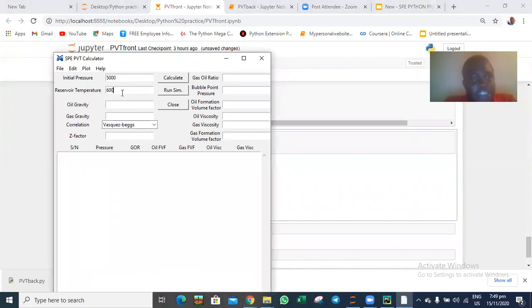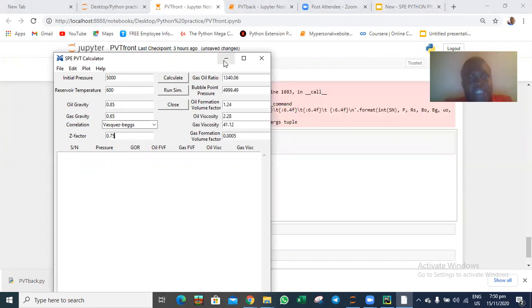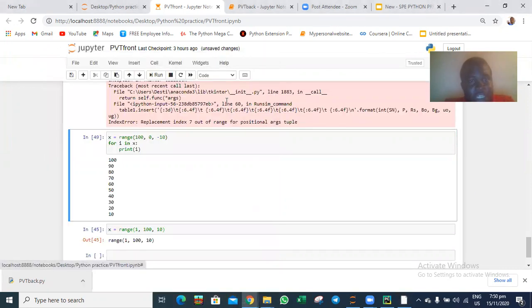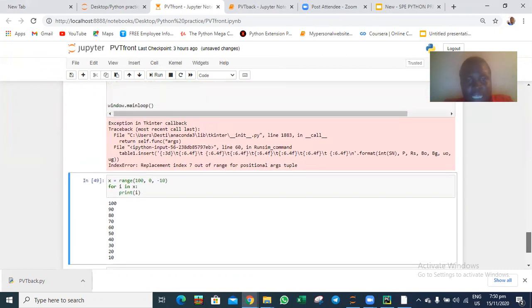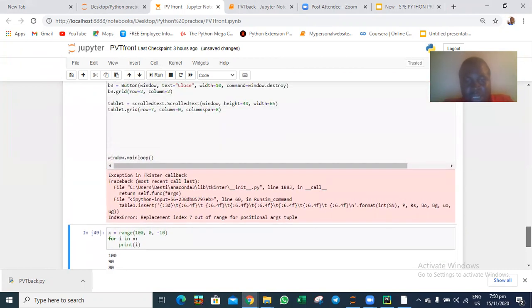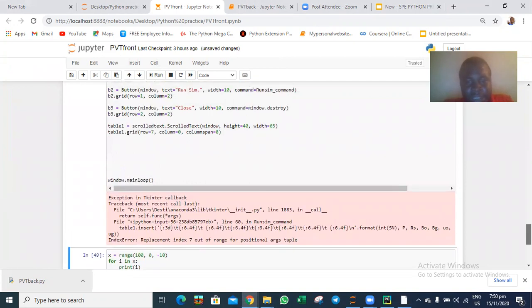If there's any other error, don't worry, don't be scared. So we have this. Great. So we still have index 7 out of range for positional argument tuple. So replacement index 7. Let's quickly look at that. I think we made a mistake there.